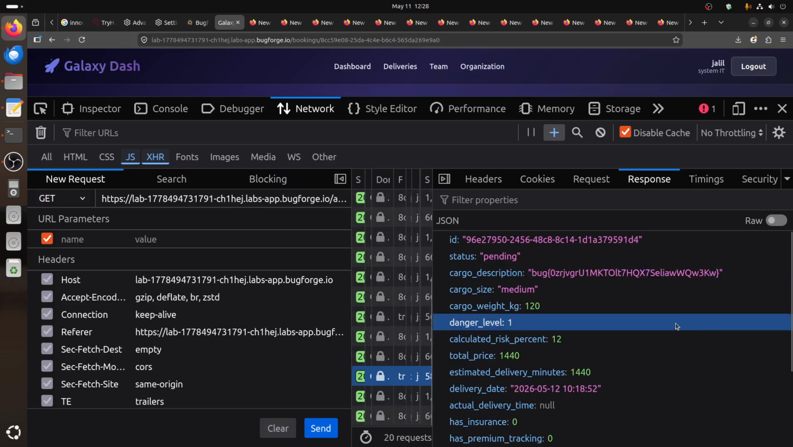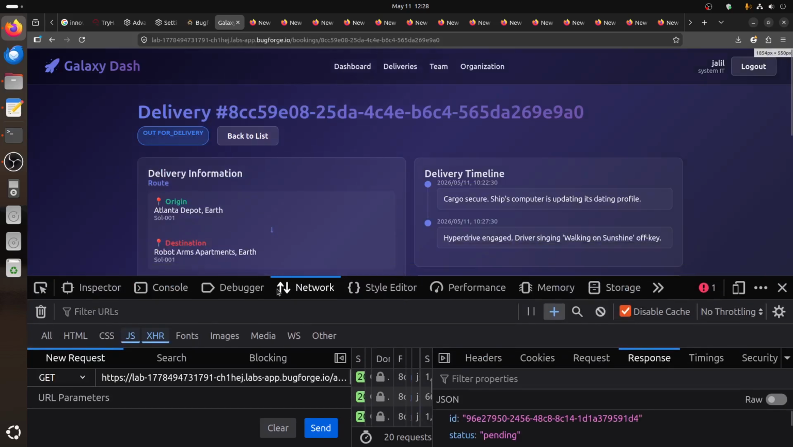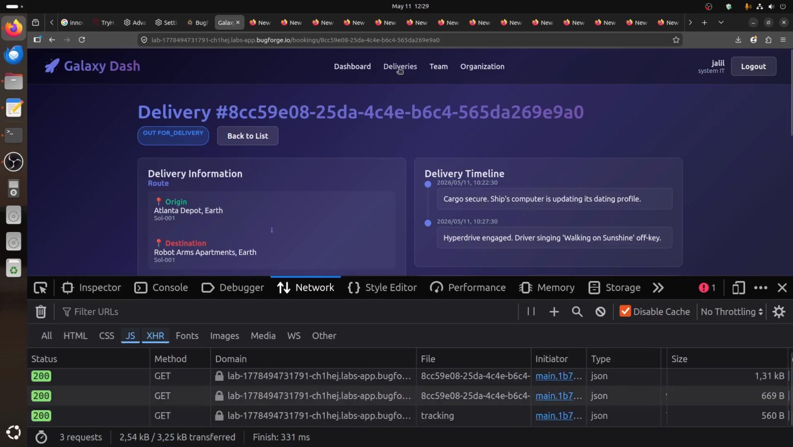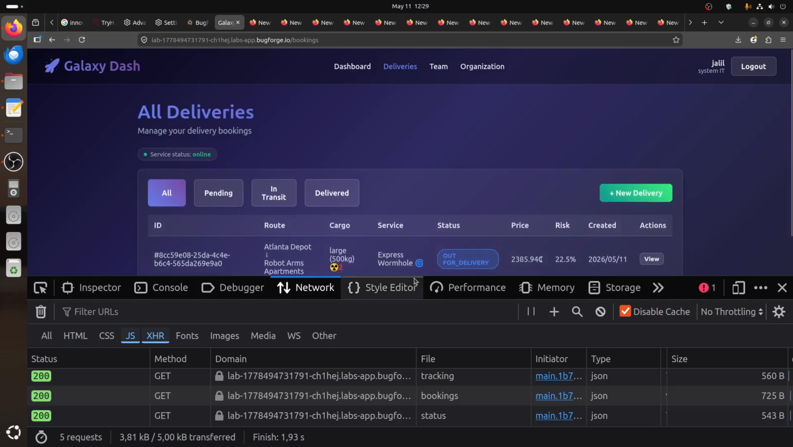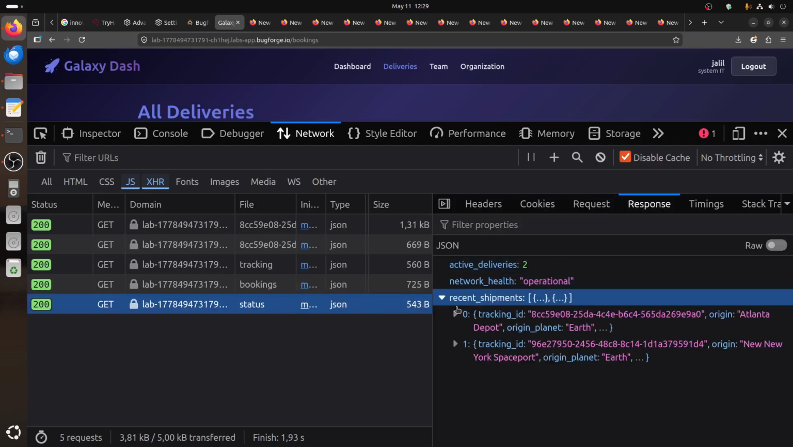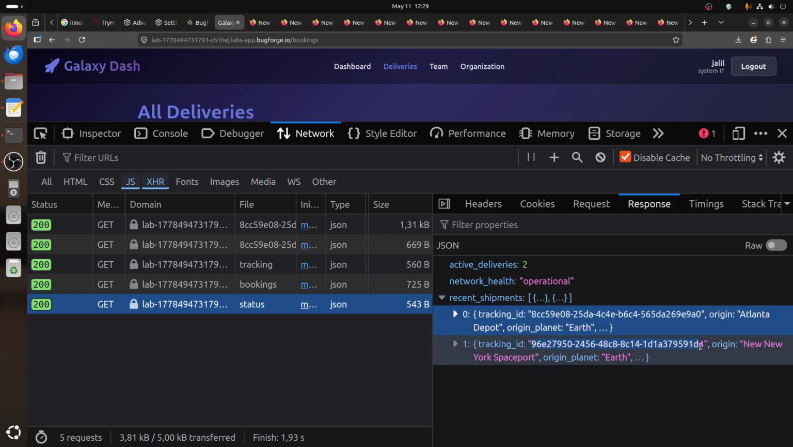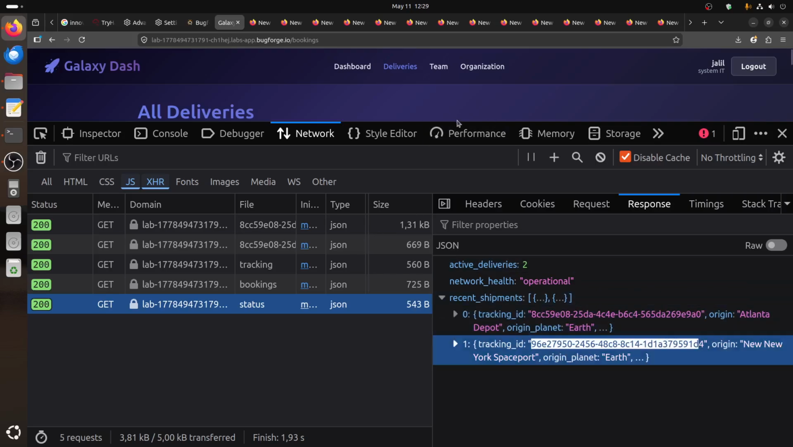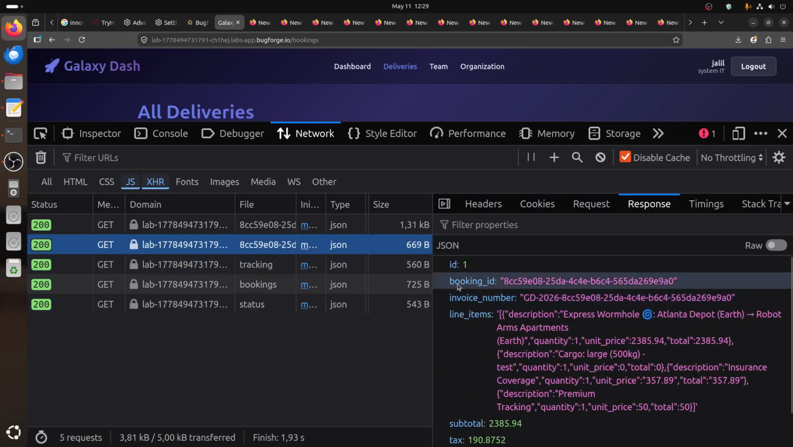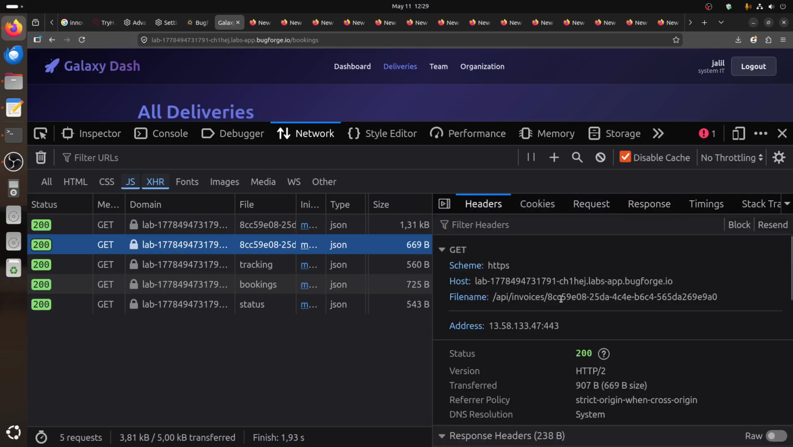So it means, what is happening here in this room? Basically, let's go back to our network tab, let's clear. It means in the delivery option, the status endpoint is leaking information, not only ours, this is ours, but this one is not ours. And then the tracking endpoint, we have the booking, this is the request, this endpoint is protected. It only allows you to view yours.